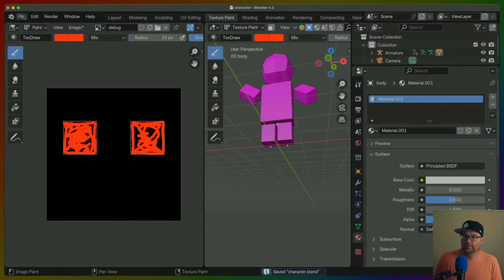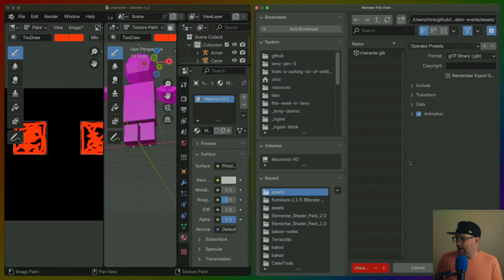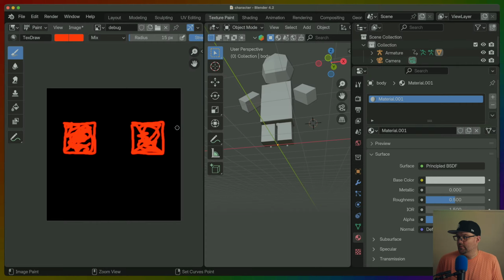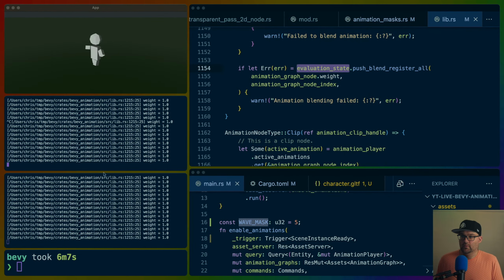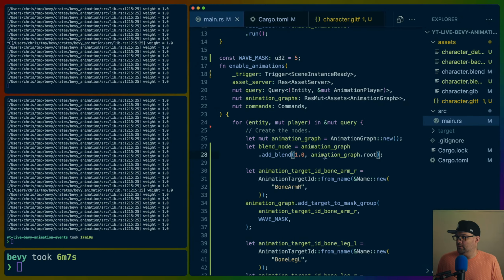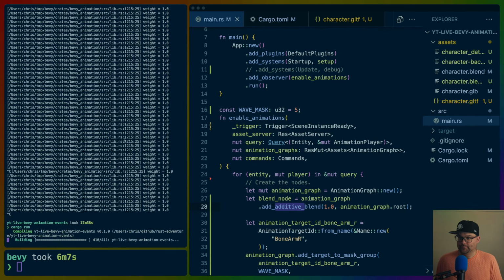Okay, so we'll save that. Let's export this. GLTF2, character. Rename this to character backup. Export. Cancel both of these. Add the additive blend black. Run this.